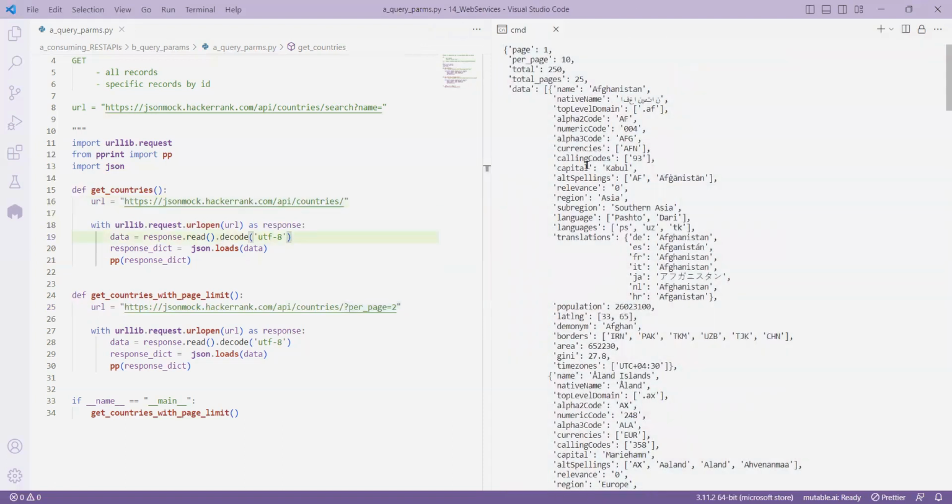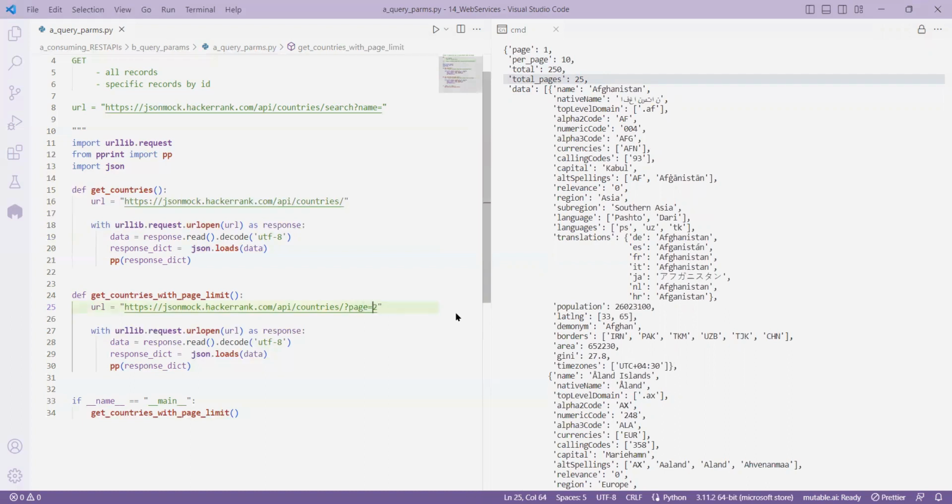I got page one. Per page is equal to 10 again, and page count total is equal to 250. Total pages equal to 50. Means though I gave per page equal to 2, it's not giving exactly that. In the API they might have a specific way, a page size or page count variable. And also one more thing, page is equal to 1. I think this should be there.